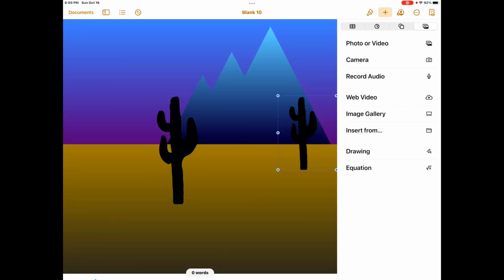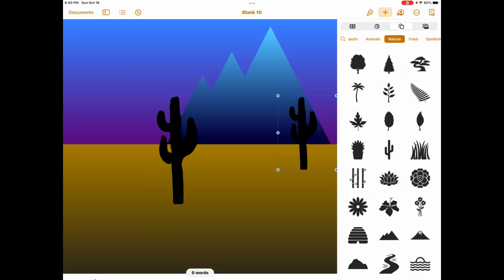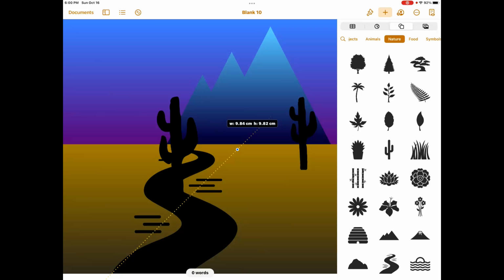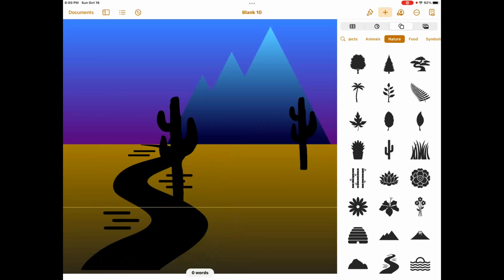Okay, one last thing I want to add here, maybe add a little bit of a river. So I'm going to go back to my shapes, and there's the river. I'm going to add that. I'm going to put it here. Maybe make it a little bit larger.